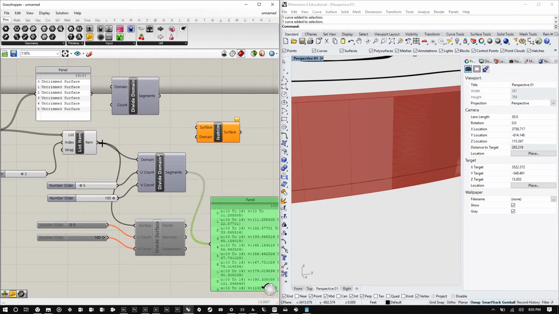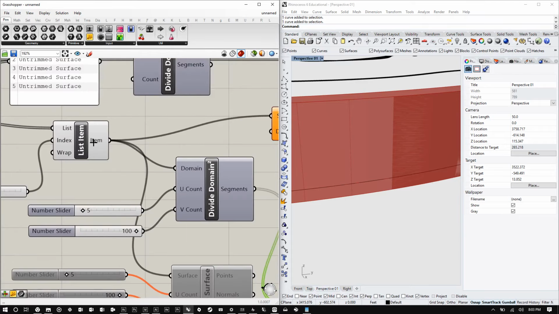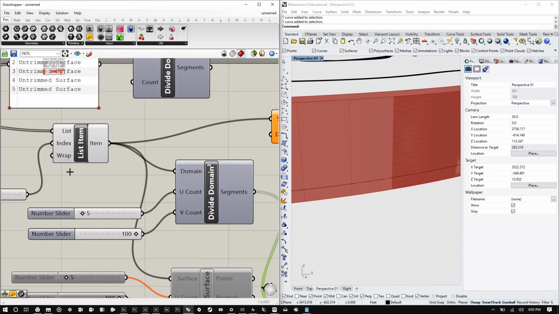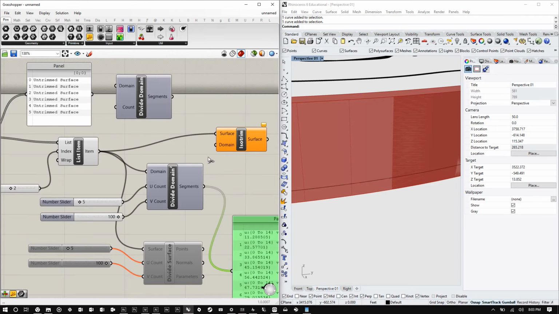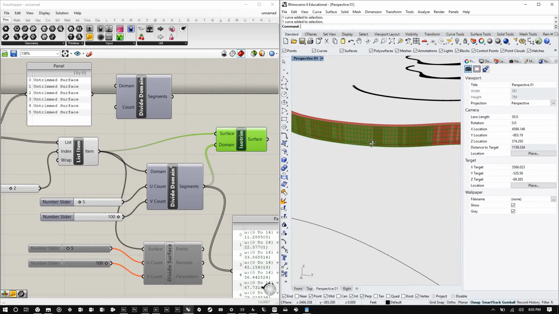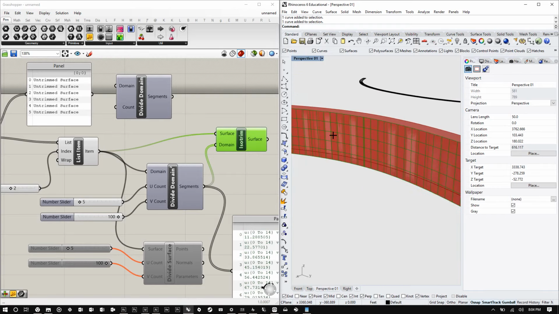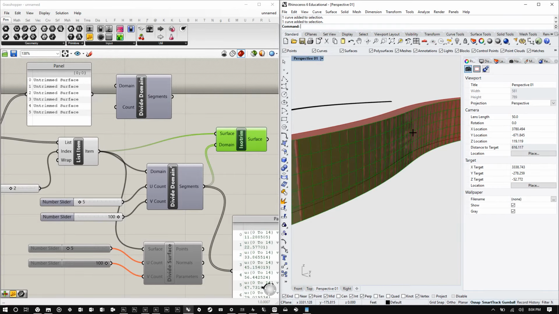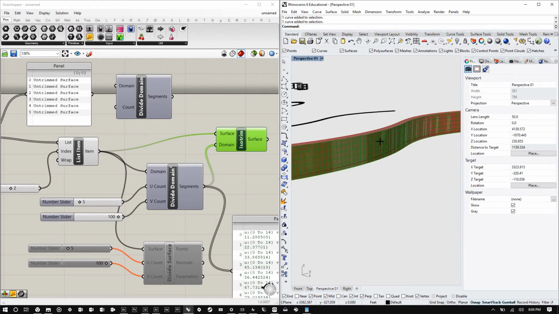Okay. So we're going to plug in item into surface, because this item has a surface in it, and then our domain will plug into domain, and this will create a visual on the surface, and that visual is basically a panelized surface that we can then do further manipulations on. So let me know when you're here.